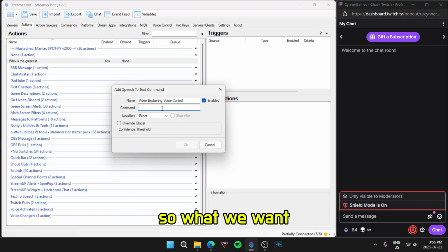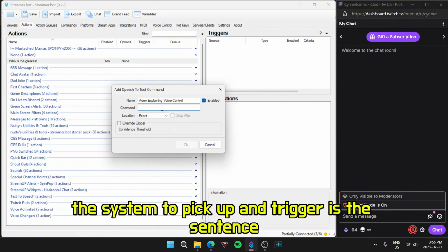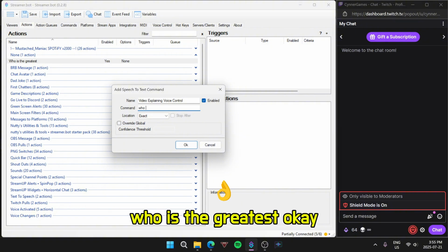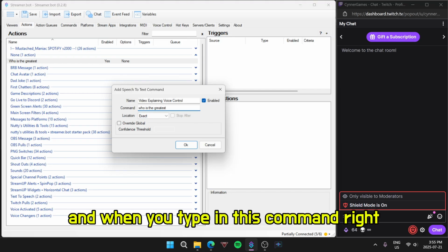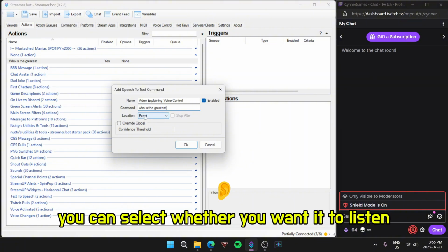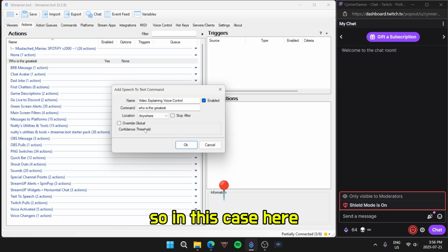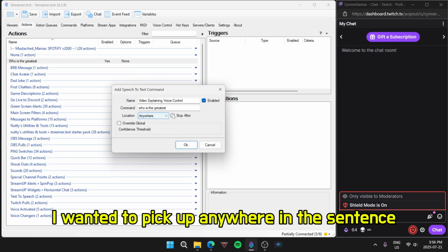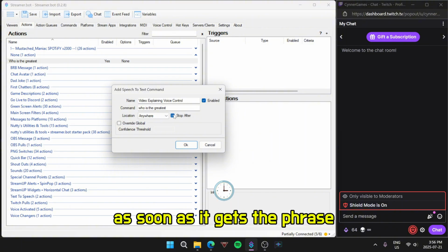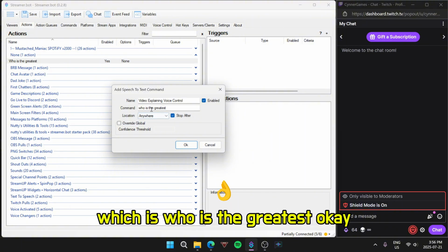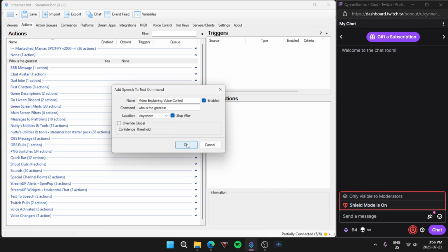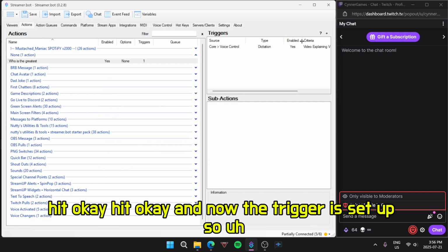So what we want the system to pick up and trigger is the sentence, who is the greatest? And when you type in this command, you can select whether you want it to listen for the exact phrase at the start of each sentence or anywhere in the sentence. In this case, I wanted to pick up anywhere in the sentence. I wanted to stop listening as soon as it gets the phrase, which is who is the greatest. Hit OK, hit OK, and now the trigger is set up.